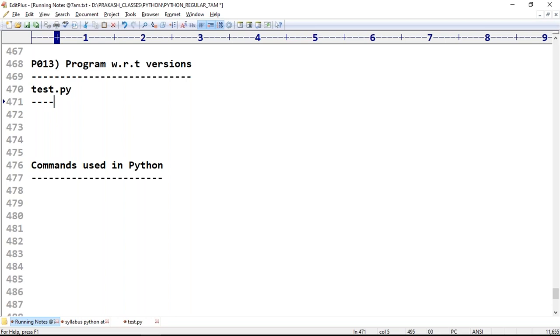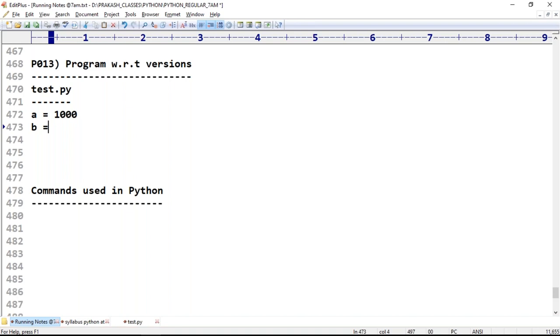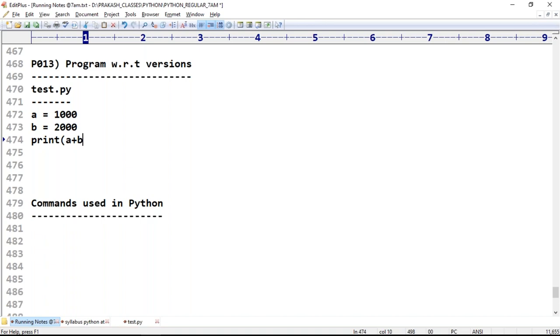What is in this file? A is equal to 1000 and B is equal to 2000. I want to print A plus B. We know the answer we are going to get is 3000. But in our mathematics, or even in our day-to-day life, we will put a comma, for example the number 10,000 or 20,000. It is our common habit to put a comma for separation of the positions, but this is not allowed in Python, or even in Java. The comma has a separate functionality. That's why the Python developers said, if you want a separator, don't use a comma; you can use an underscore for separation.